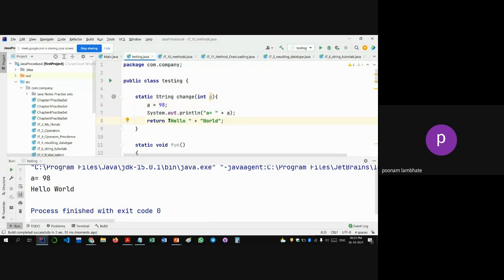So instead of this, you can also try something like this. Here you can have another variable, suppose res, and if you want, you can try.